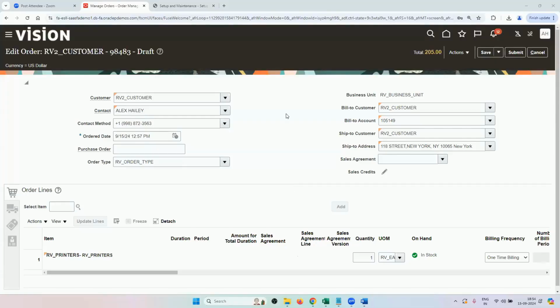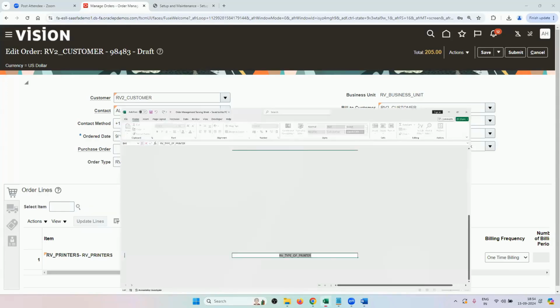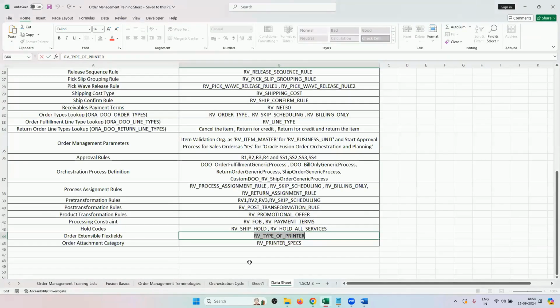So till now we have seen order attachment categories, processing constraints, holds, and extensible flex fields. We have seen these four concepts. Now let's move to the fifth concept, which is again one of the most important concepts of customization of orchestration process. If you remember, yesterday we stopped over there, right? The recording wasn't happening, and I was about to show you that. So now let's jump over there.